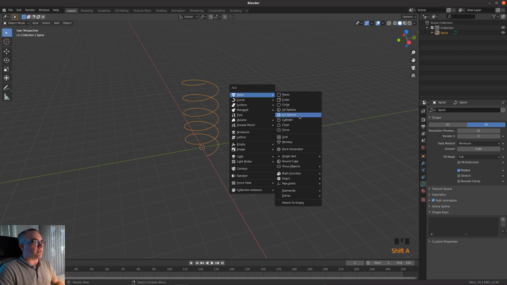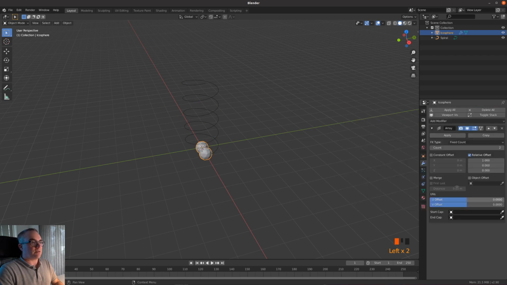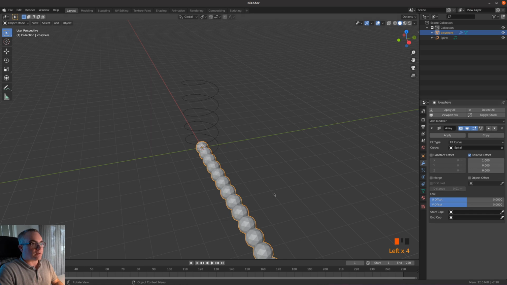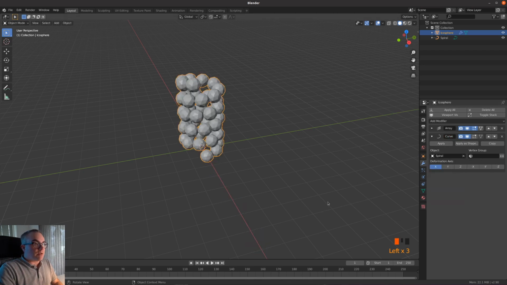I added an icosphere just to start with. Then I added an array modifier. I set this to fit curve and then picked the spiral. So now the array modifier makes exactly as many copies of the object that the modifier is on to fit the length of the curve. But of course it's not following the curve. We have to add another modifier. We need the curve modifier and also select the spiral.